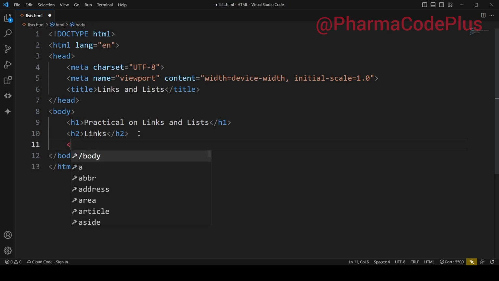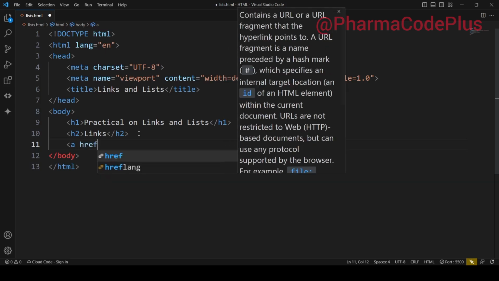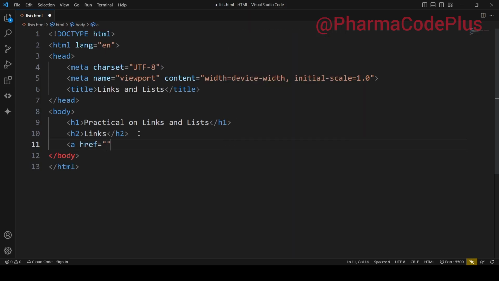So for our linking, we'll use our A tag and then the href. The destination of my href will be going to https. This website is not live, but I'm just using it as an example.